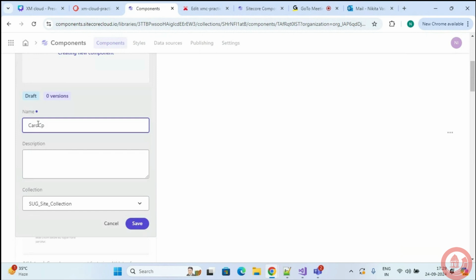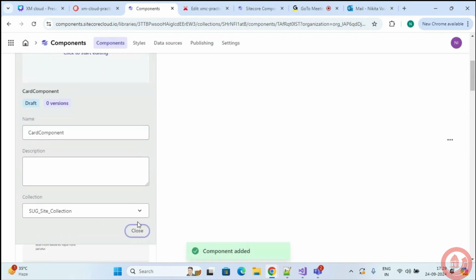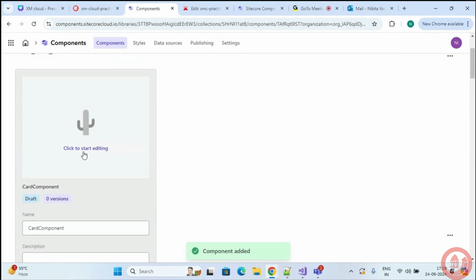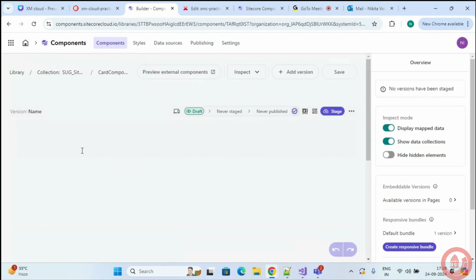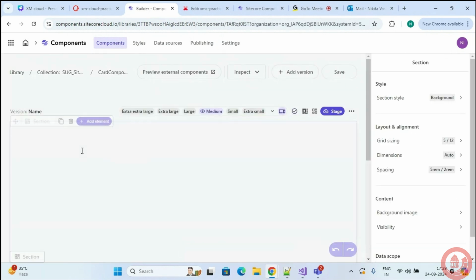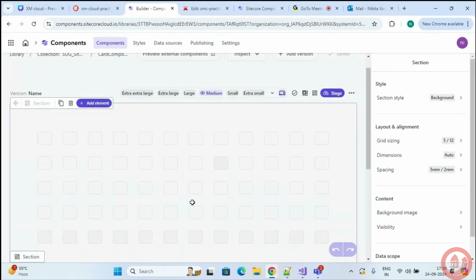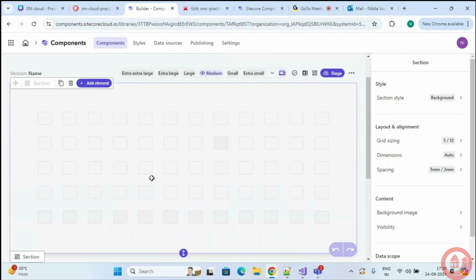Then we have different modes in which we can view our component: extra large, large, and so on. Once our component is built, we can see it in different modes. So let's create one component. I'll select large only. I'll select the area in which I want my component to come.